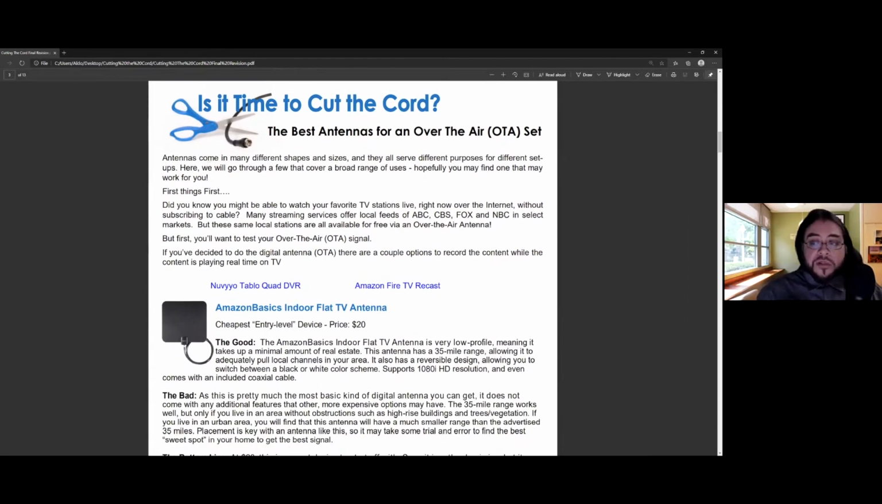So, there are different ways to cut the cord, per se. One way to do it is with OTA. Antennas come in many different shapes and sizes, and they all serve different purposes for different setups.